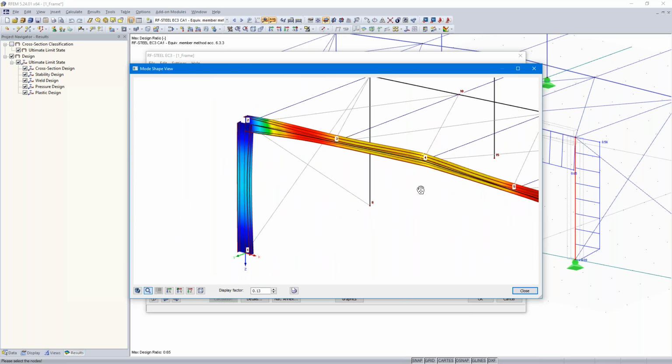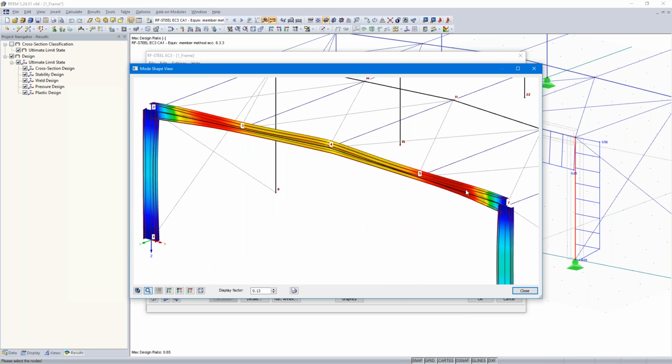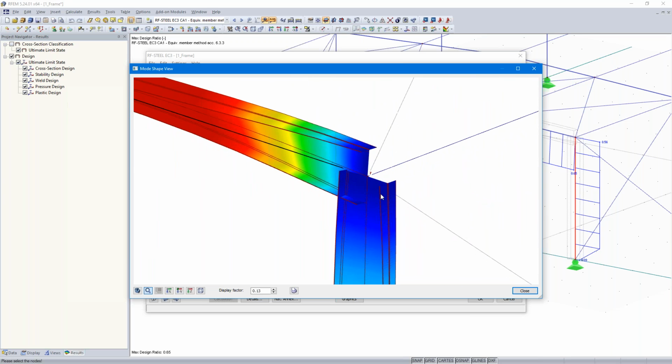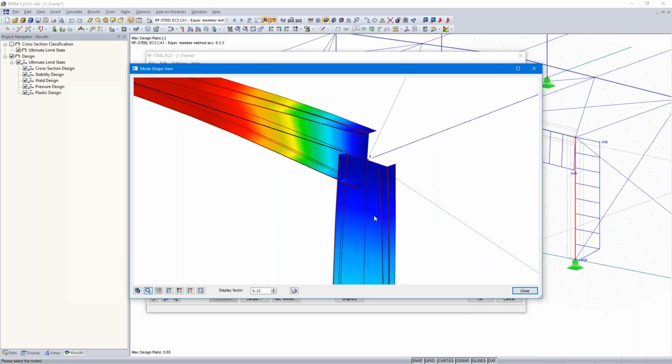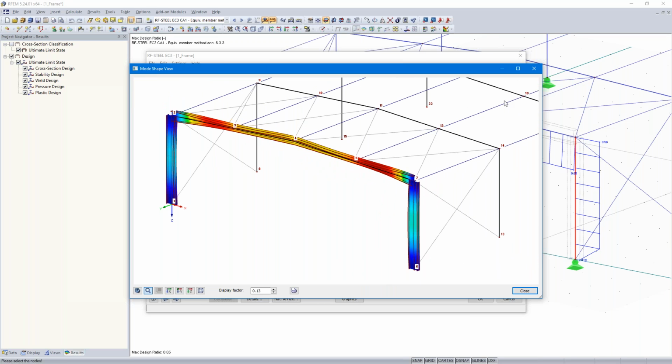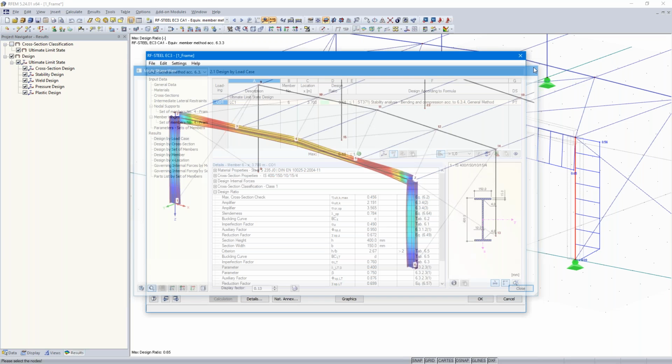Here's the mode shape, and I believe there will be a lateral torsional buckling in that area here. And what you can see well is that the horizontal beam supports the column by a lateral and torsional restraint, and vice versa. That means that the column supports the horizontal beam by a lateral and torsional restraint. Okay.